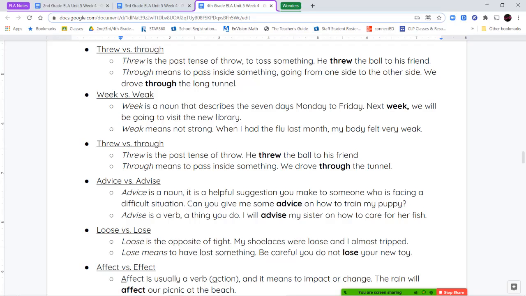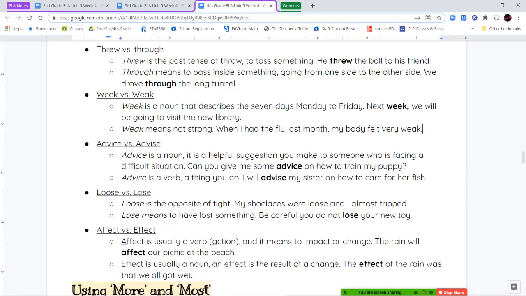Oops, I put this in here twice. So through and through, we already talked about that one. So I'll take that one back out of here.